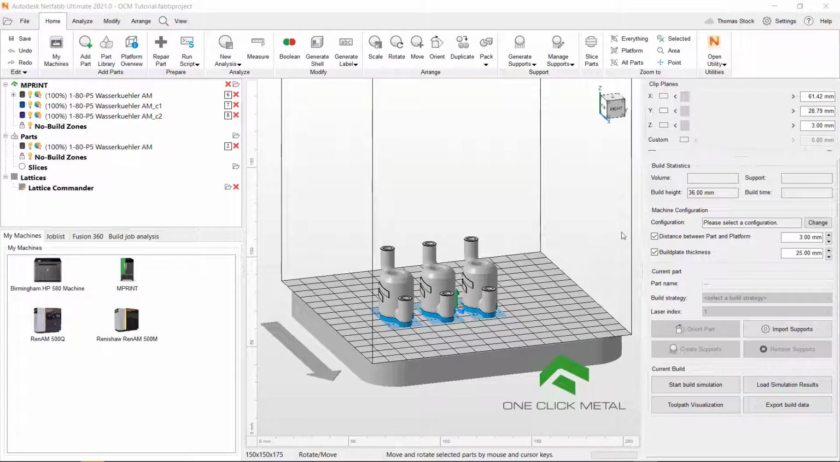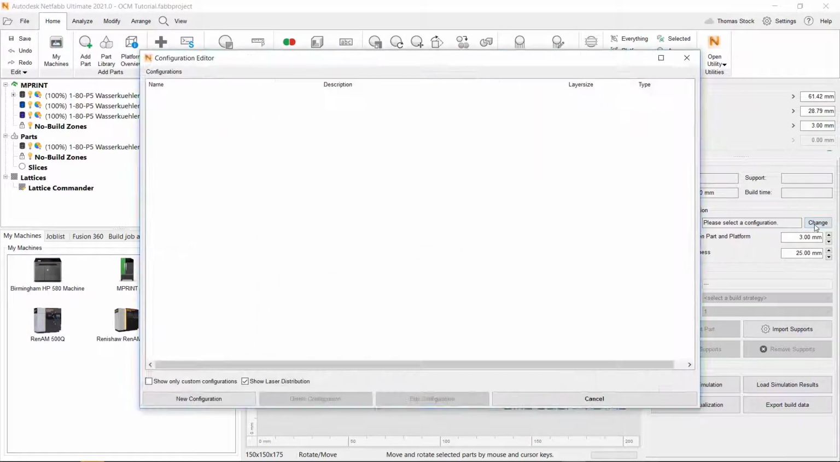So we're going to start by going to our machine configuration. You can see that the configuration is empty, and we're going to select change. Of course, we need to select configuration as we need to tell the machine what parameters to use for the build. Now for some machines, there might be configurations provided, but for the OneClickMetal MPrint machine, we need to add our own, which will have been supplied by the vendor on purchasing your machine.